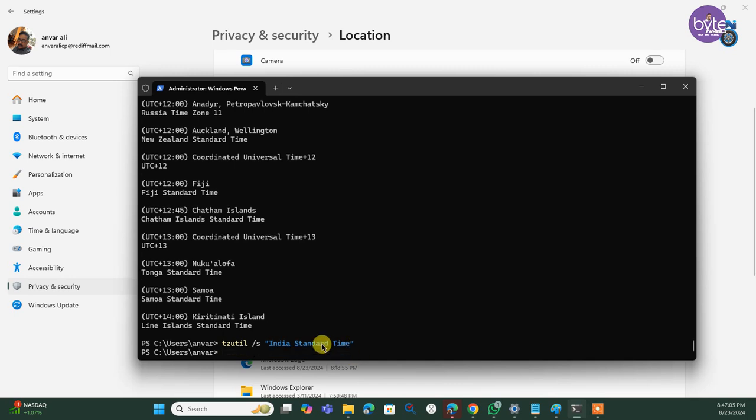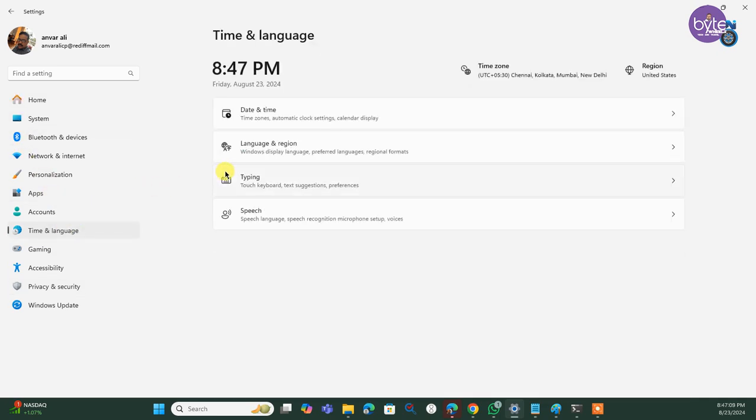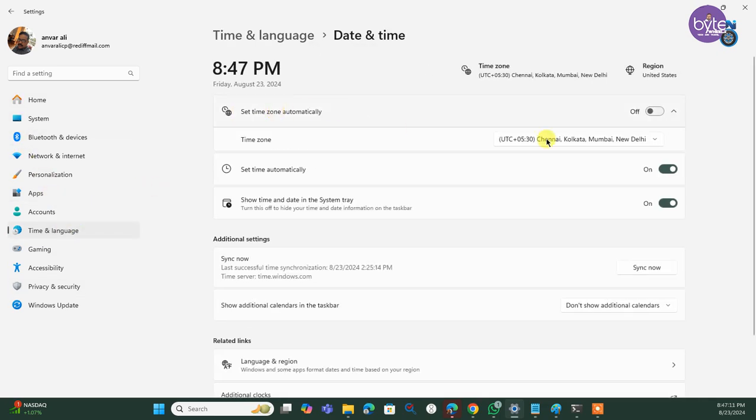Hit enter, and the time zone setting will be changed in the settings also. It will still look grayed out. You will not be able to change these settings from the settings, but it will be changed to the time zone which you want to change it to.